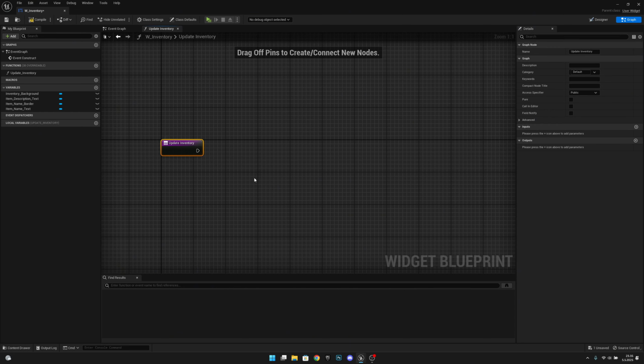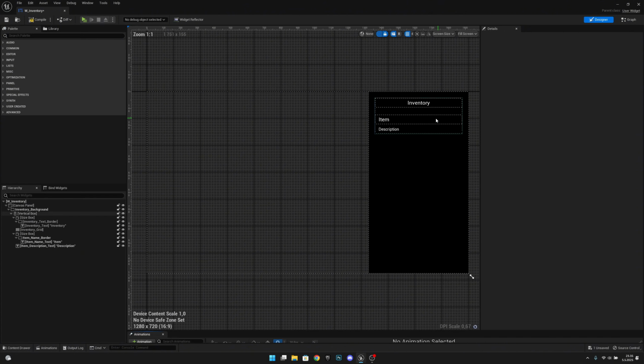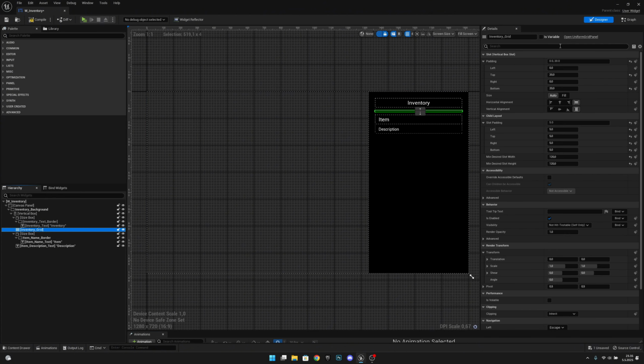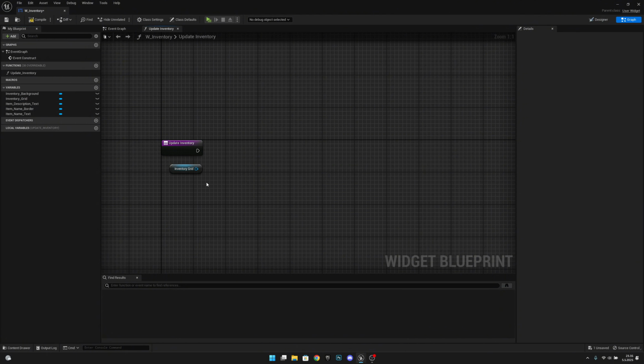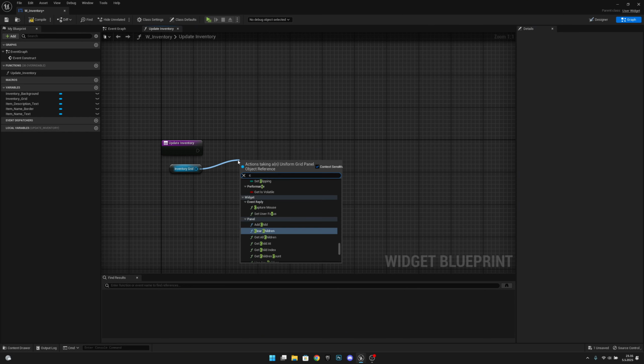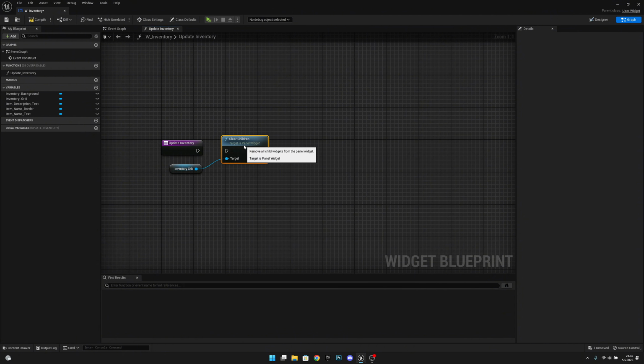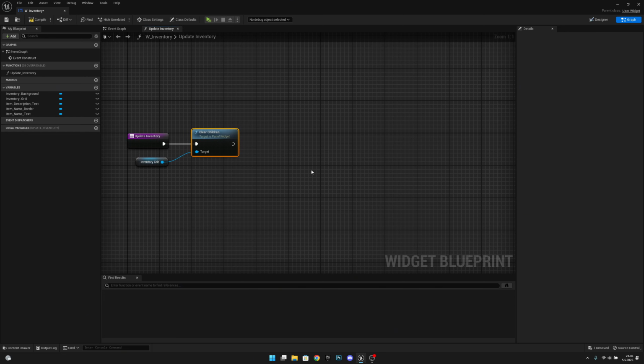So we have to first get the... we have to make the inventory grid as variable also. I forgot that. So let's go quickly back to the designer and let's select the inventory grid and let's change the is variable to true. Back to the graph, compile, save, and now let's get the inventory grid under here, because when we call this function, when we open the inventory, we always want to first clear children from the grid, because we want to basically recreate it every time, so it doesn't get any mistakes.